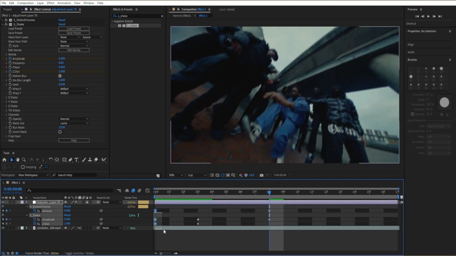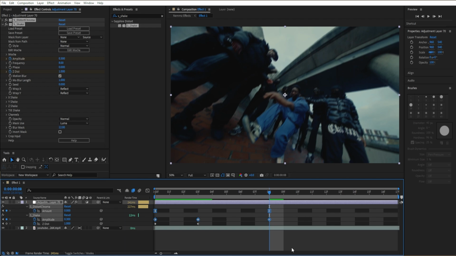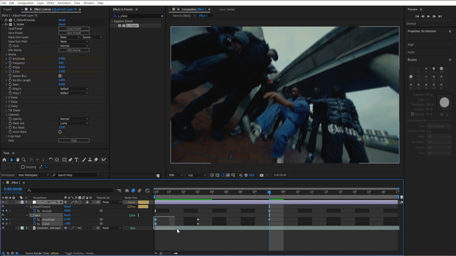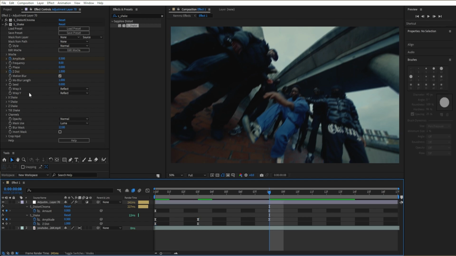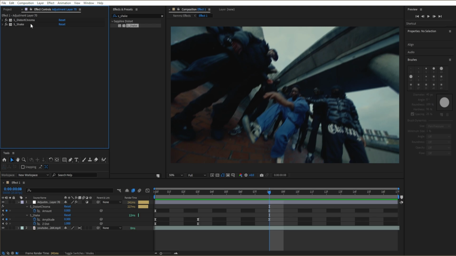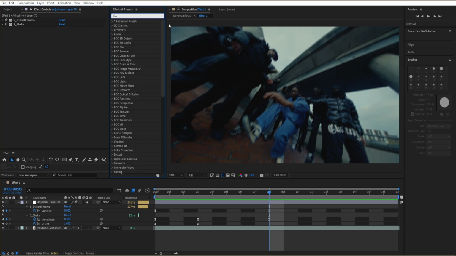Then we're going to highlight all of our keyframes right here. What if I missed some? Highlight all of them, then ease them. Make sure our warp X and warp Y are in reflect. So once after that, I'm going to close out S_shake, and then I'm going to go right here.